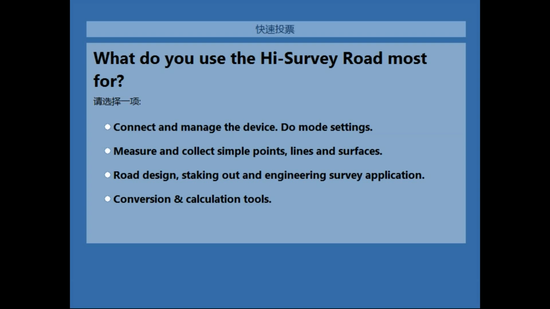A. Connect and manage the device, do mode settings. B. Measure and collect sample points, lines, and surface. C. Road design, staking out, and some engineering survey application. D. Conversion calculation tools. Okay, we will have 1 minute.